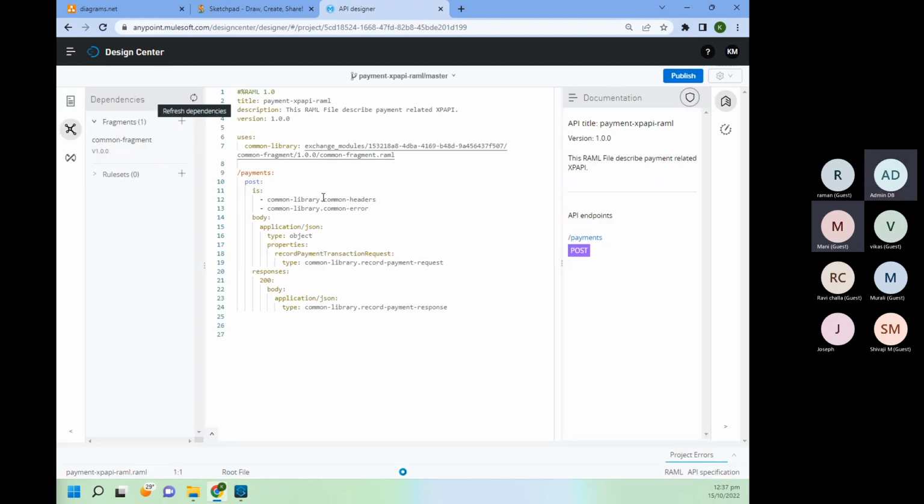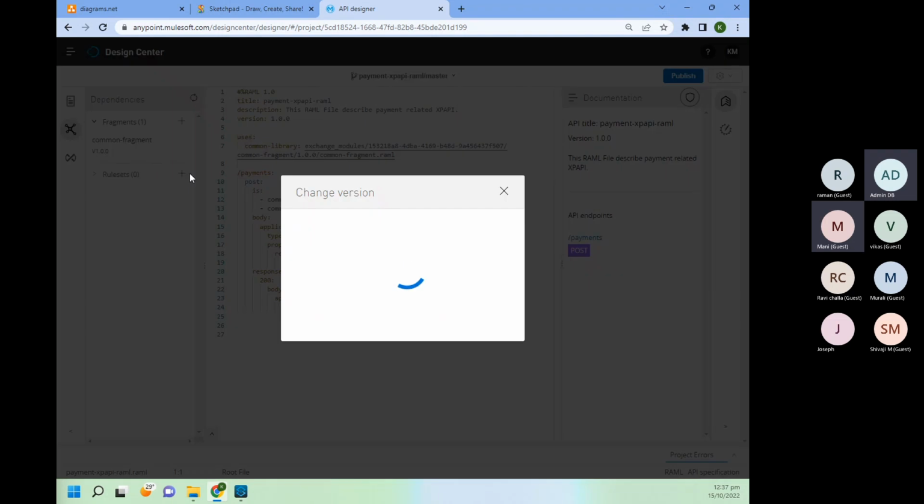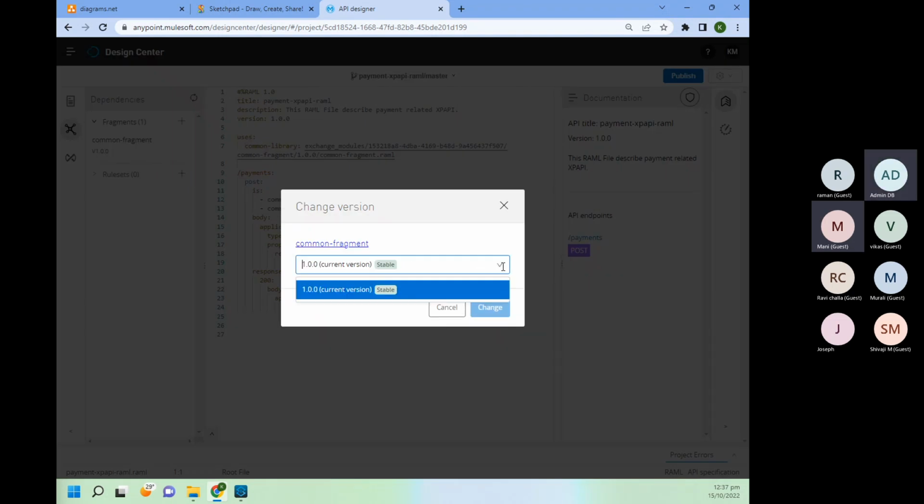Okay. And if you are making any modification in the fragment, you must refresh it from here. You need to change the version, and it will give you all the versions of that fragment. Right now, my fragment has only this version 1.0.0. But if you keep updating your fragment, the version will keep changing. And if you want to use the latest feature of any fragment, then you need to select the latest version.